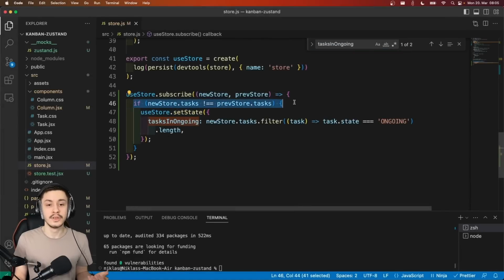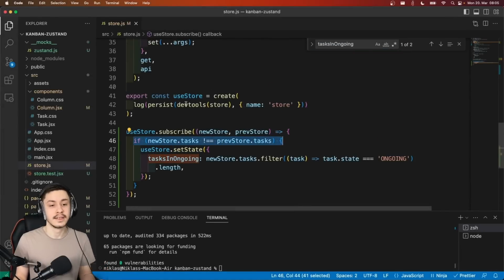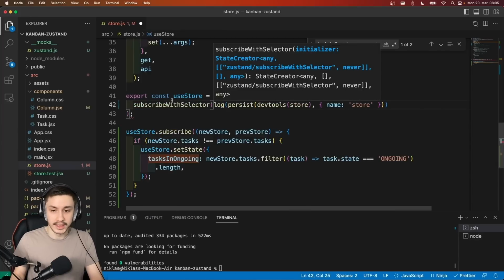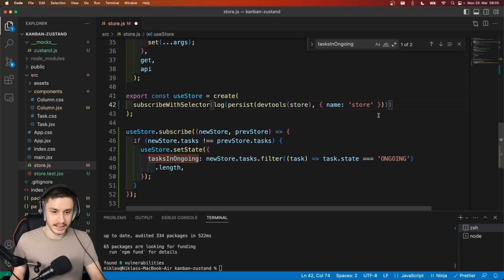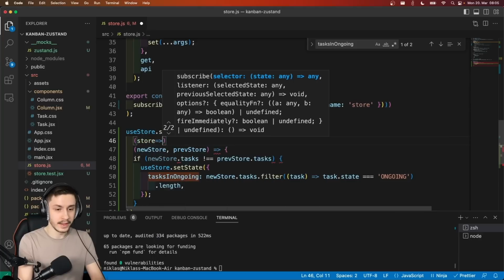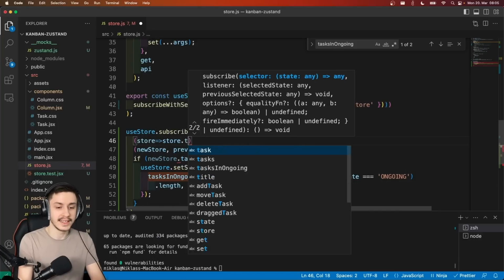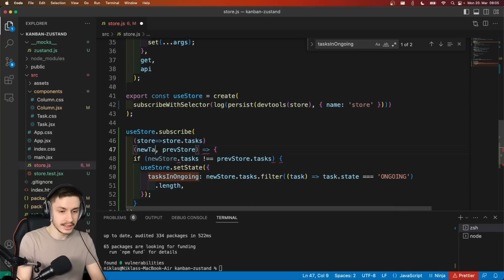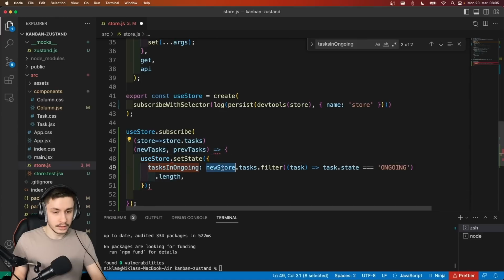So what you can also do is actually do this with a selector. And for that, we will need subscribe with selector as another middleware that we can just put around our other middlewares. And now our subscribe will change a bit because we can now add a selector to it, which will be store. And I only want to act when the tasks change. And now these will of course be the new tasks, and these will be the previous tasks. And now we can say this if gets removed, new tasks, dot filter, and that's it.